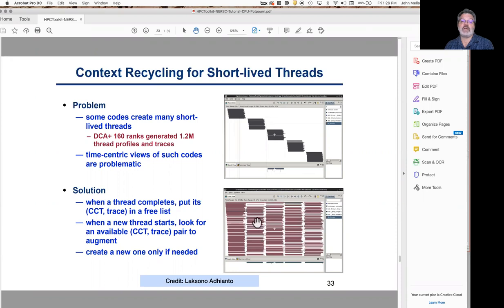And so the thread activity is punctuated by inactivity. What that means is that a thread was born, it died, and then some other thread took its place on the trace line.